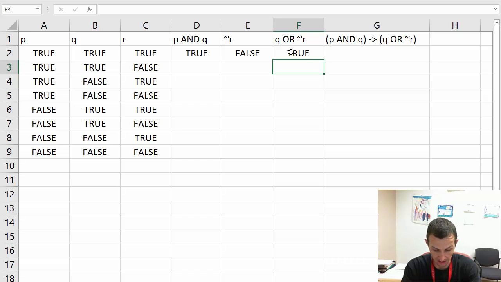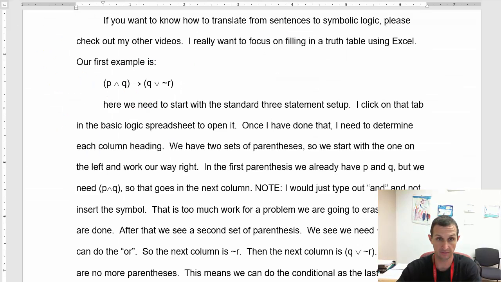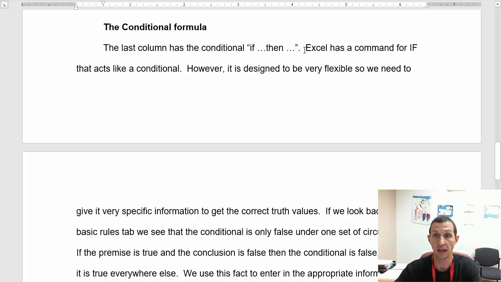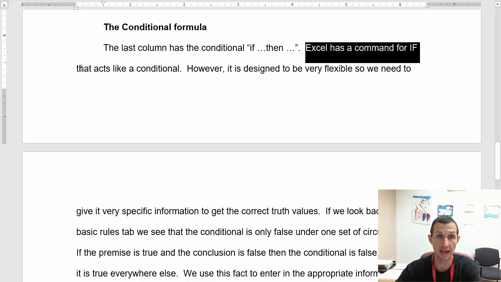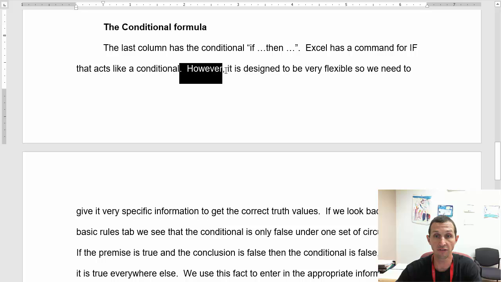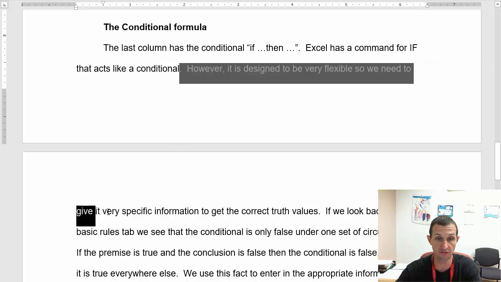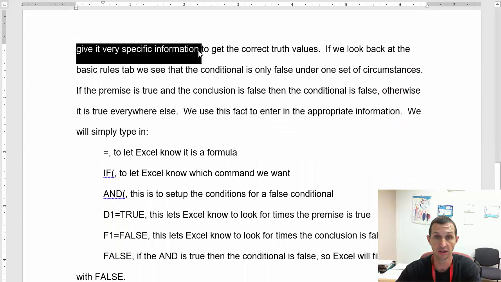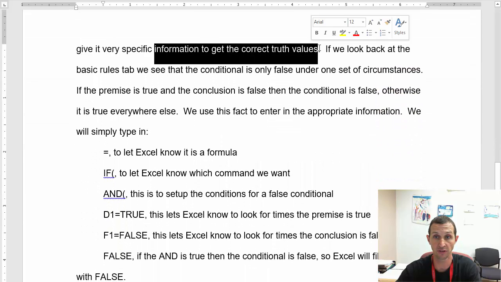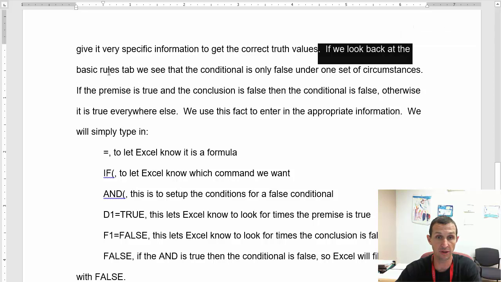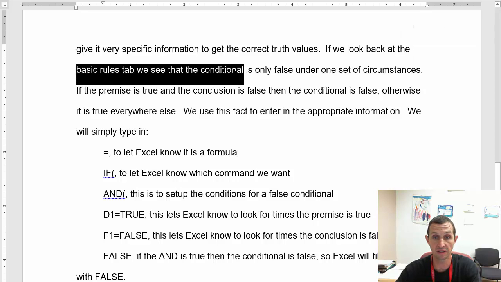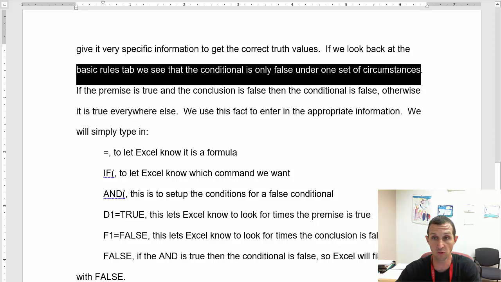Okay. The last column has the conditional if-then. Excel has a command for if that acts like a conditional. However, it is designed to be very flexible, so we need to give it very specific information to get the correct truth values. If we look back at the Basic Rules tab, we see that the conditional is only false under one set of circumstances.